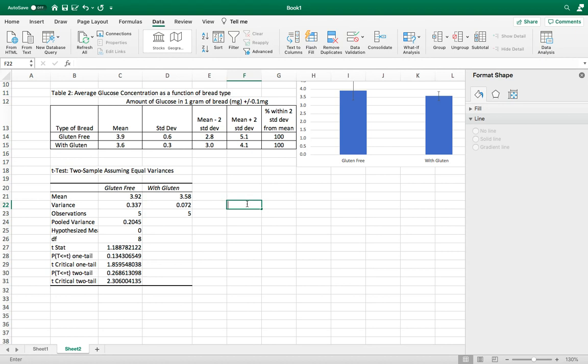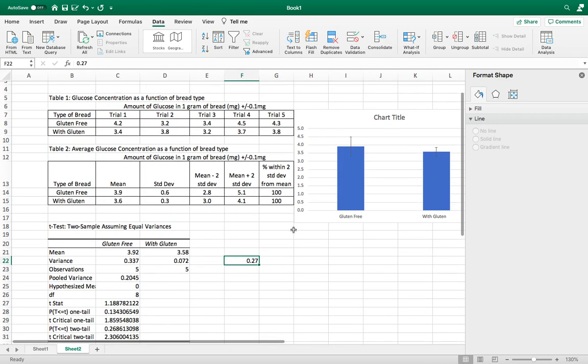What does that mean? It means that my p-value is greater than 0.05, or the probability that these results occurred by chance or that there is no statistical significant difference between the two is 27%. And that is too high. We want a 5%. We want 0.05.